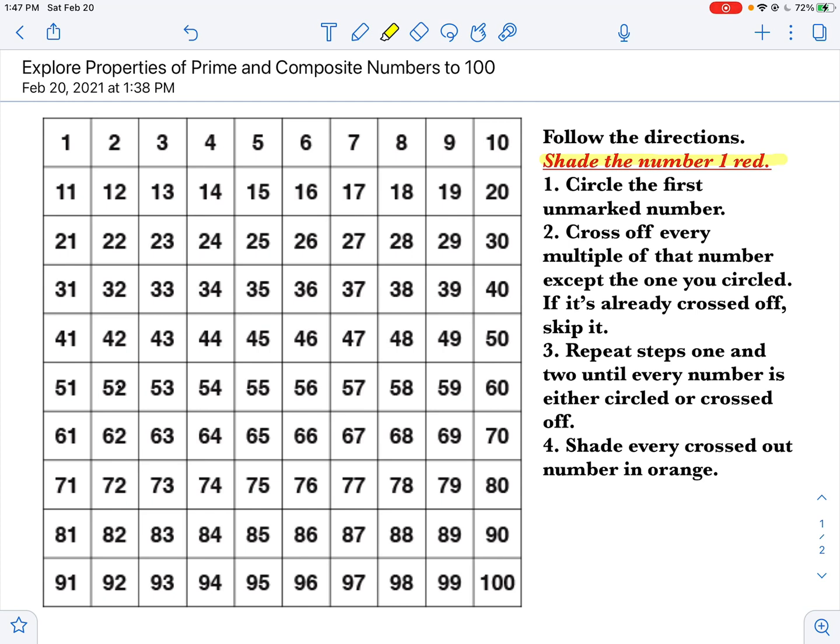That first direction says shade the number 1 red. If you don't do this, you will waste your time. Make sure you shade the number 1 red, okay? Then it says circle the first unmarked number. So 1 has already been marked because you highlighted it. So you're going to circle the number 2. That is the first unmarked number.